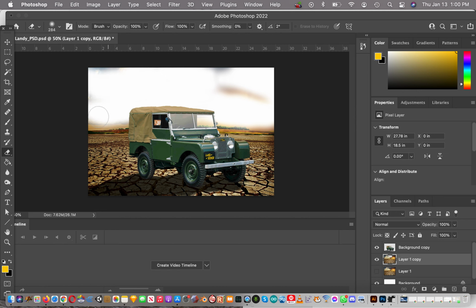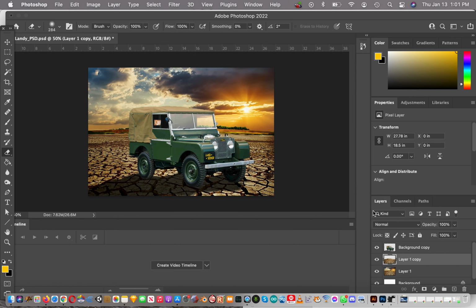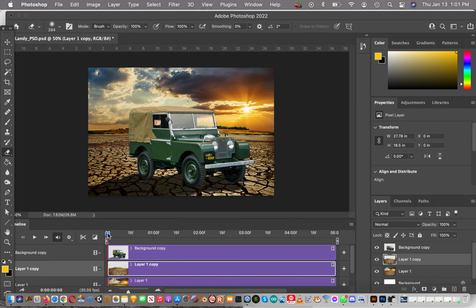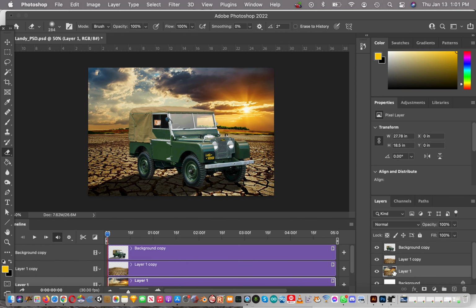So here we are. I'm going to show it again. So it's two different layers. Now if I go to create timeline over here, what I'm actually going to do is animate the layer below, the one that actually has the sky. And one way I'm going to do that is to make it a smart object. If I make it a smart object, I can transform it.